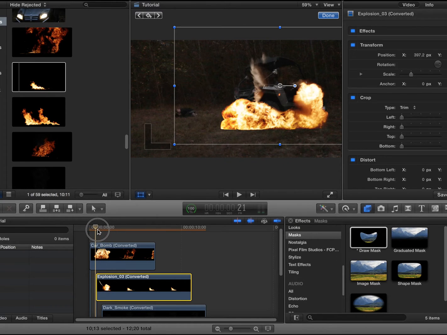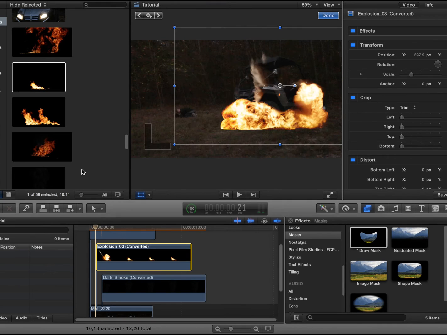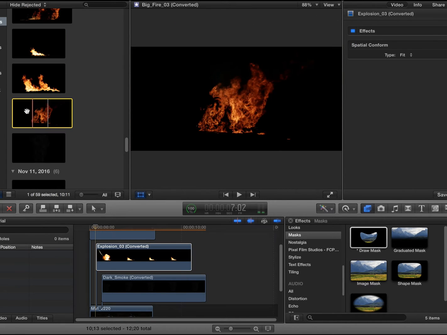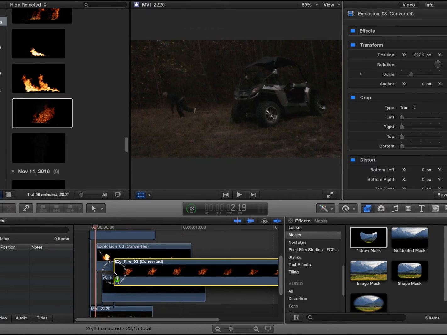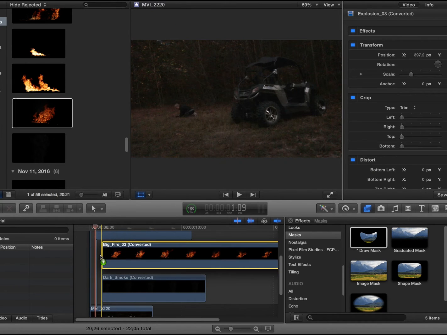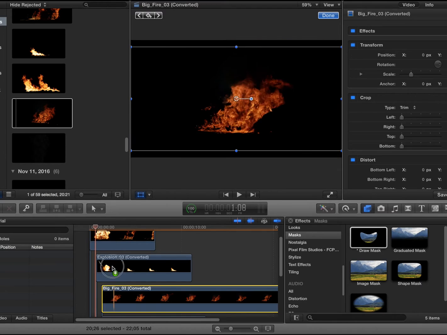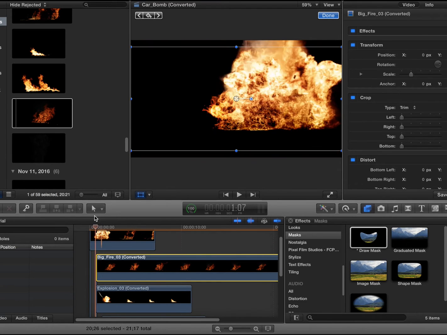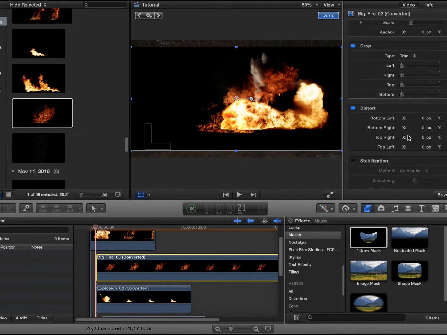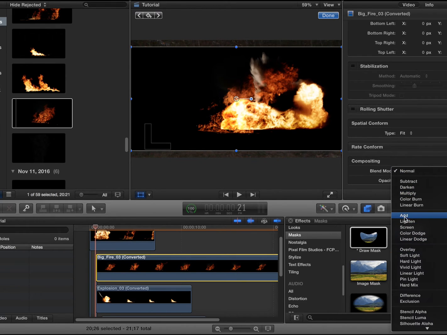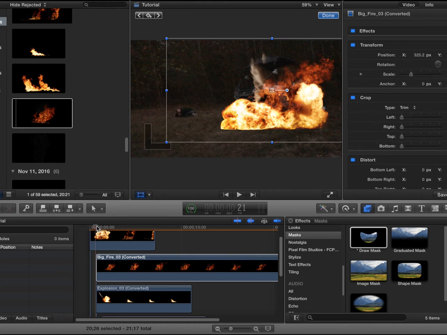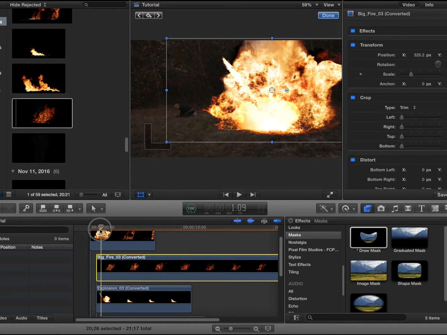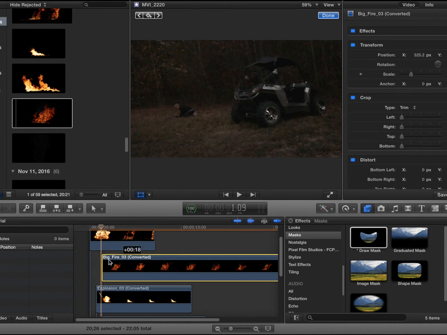Next thing I'm going to add is the big fire 3, or one of the big fires, which I think is this one. Yes, big fire 3. I actually kind of want this one to be on top of it. You see, this one has a black background, so I'm going to go ahead and change it to add, which eliminates the black background. And let's see. I'm just going to put it in right there.